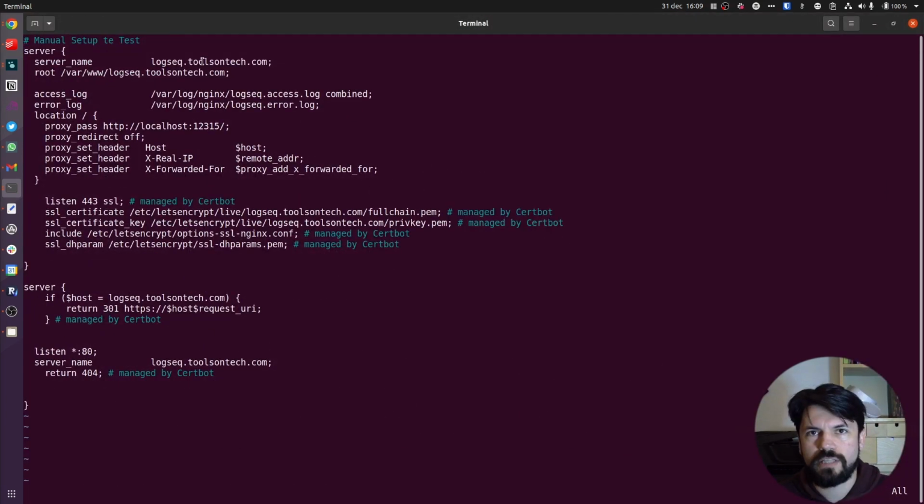So this is my Nginx config. I built one by hand. Normally I generate it with Puppet or Ansible, but you know, I was just messing around one day. And what it shows here is the server name, logseqtoolsontech.com, where it is, /var/www. I didn't need it for this specific case.